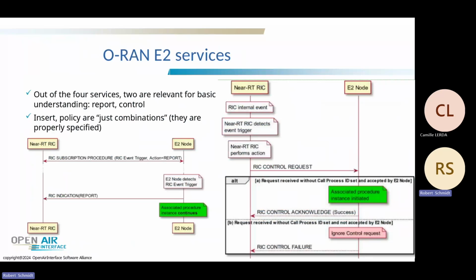And then the E2 node, at some point, detects that the event trigger is true. I mean, basically that it needs to send something. So as I said, might be in the simplest case periodically. This was what we saw in KPM. And then the E2 node sends an indication message. This is the E2AP message, and inside it has a report which has the format of a specific service model. So for example, KPM.